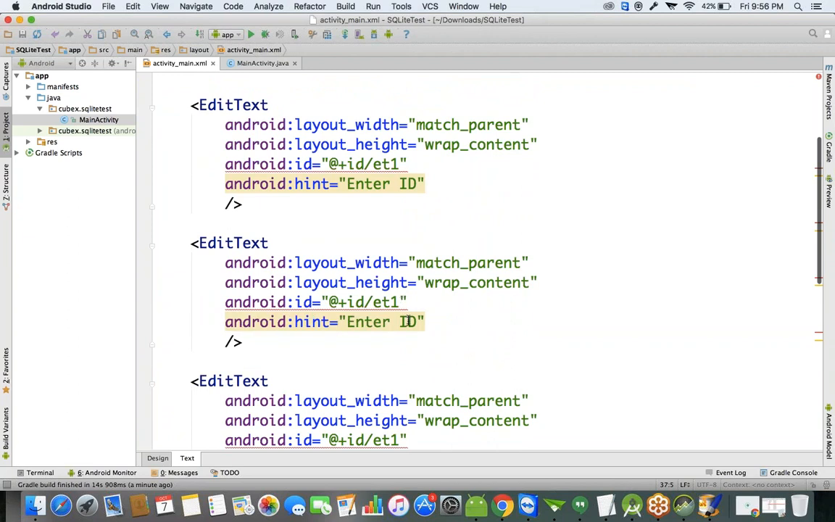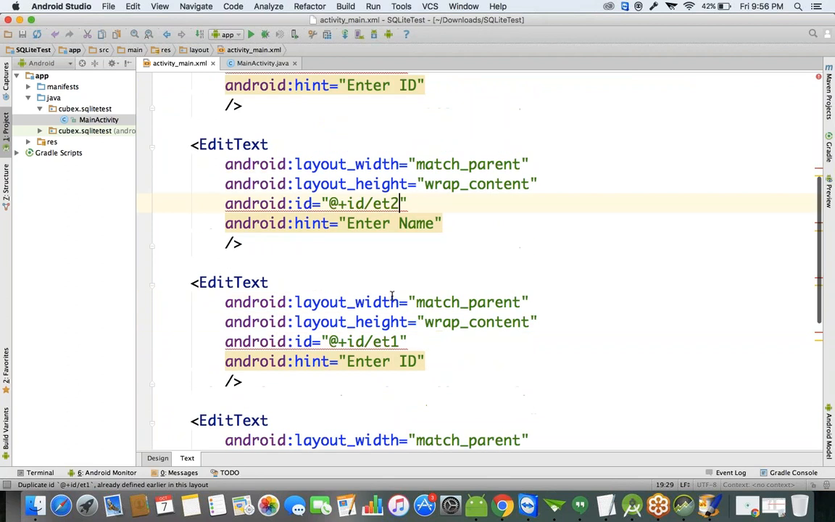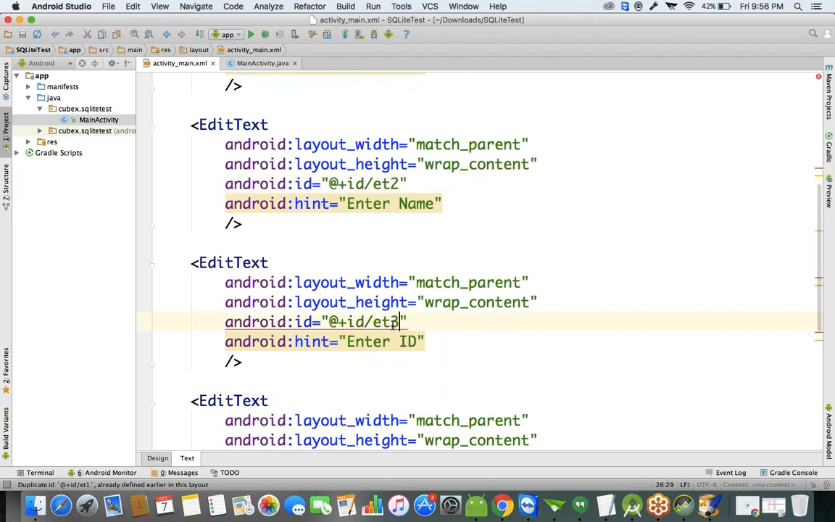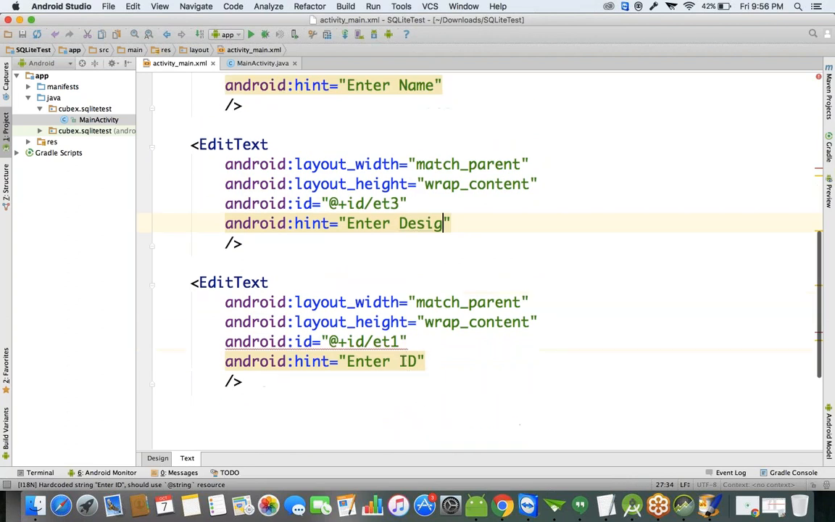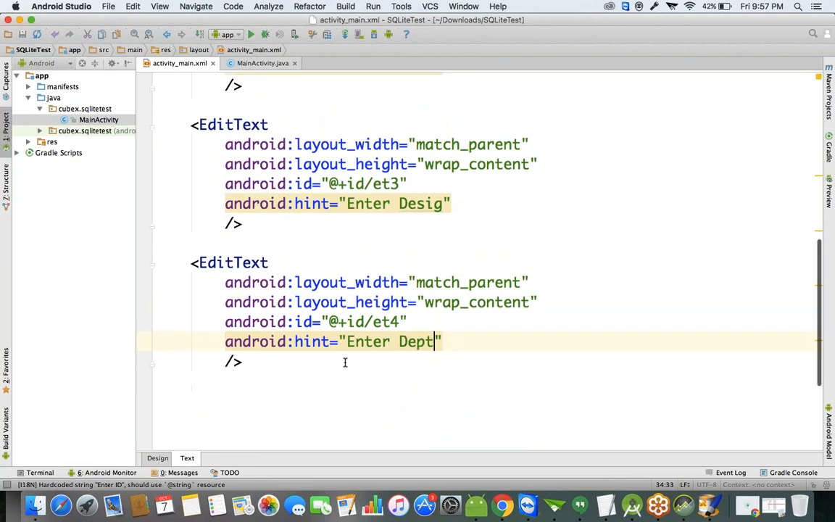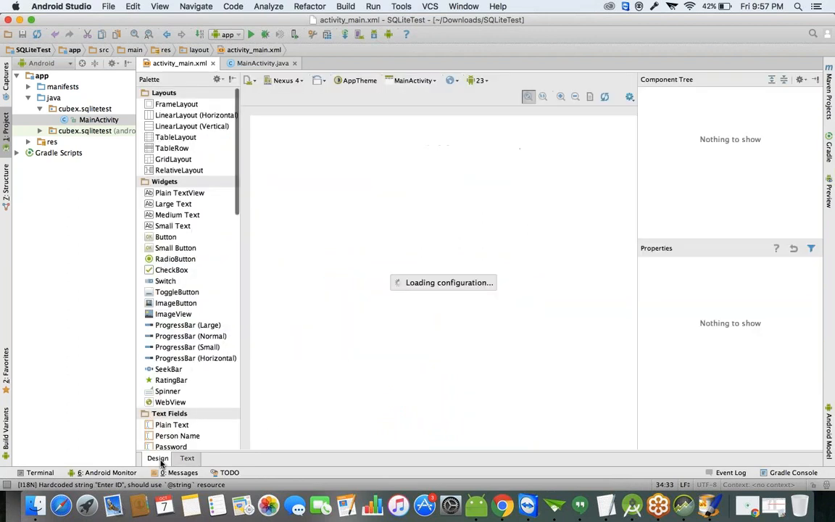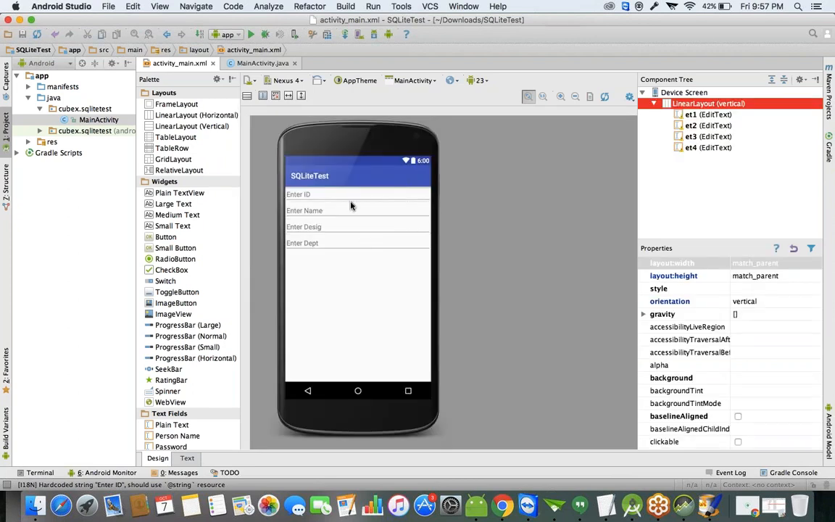So ID, name, okay. So see the design here. Once you select the design, it will show the preview of how it will display on the screen: enter ID, name, designation, and department.